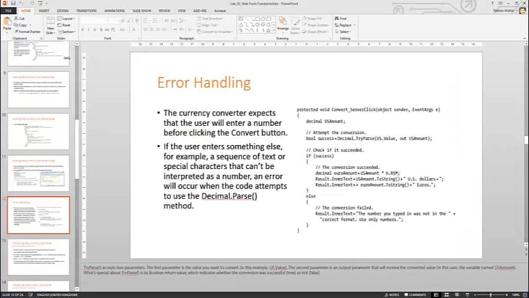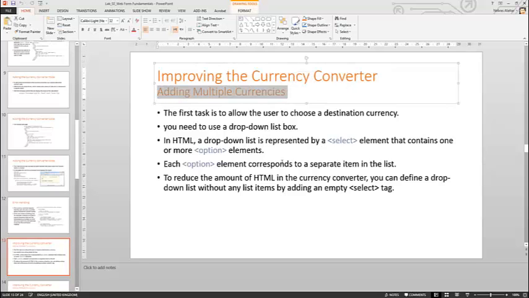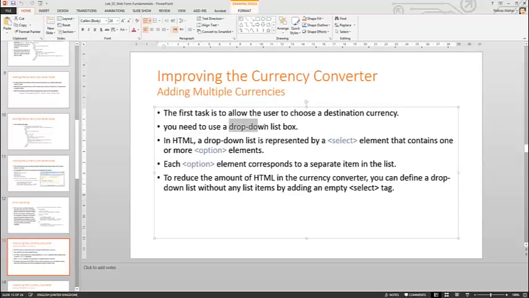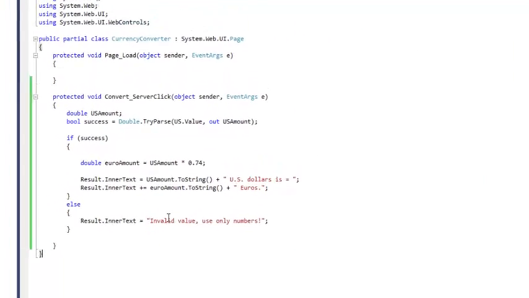Now we will do improvement on the currency converter by adding multiple currencies. We will use a drop-down list box, and of course to create it using HTML we have to use the select tag. Then after that we will initialize the drop-down list by using the page load event handler in C#. So let us see how we can do that.